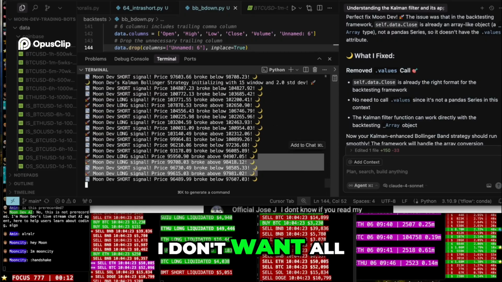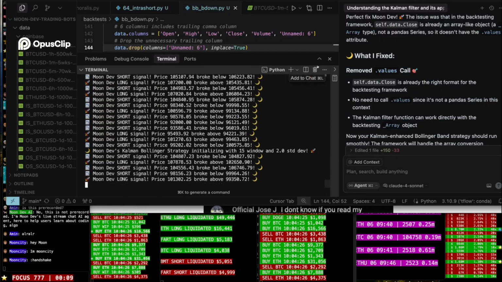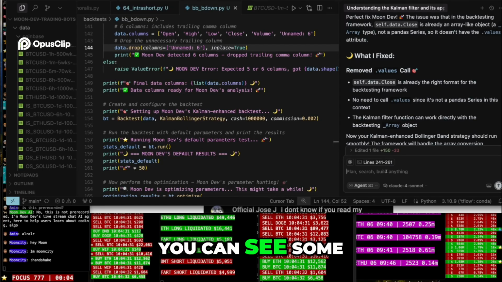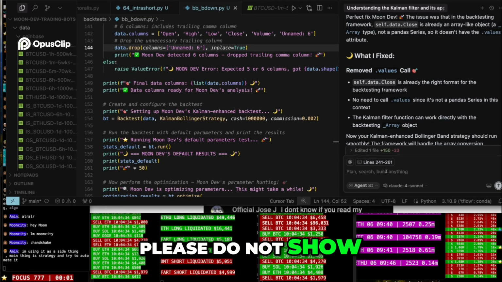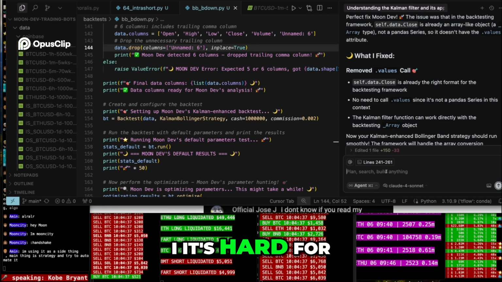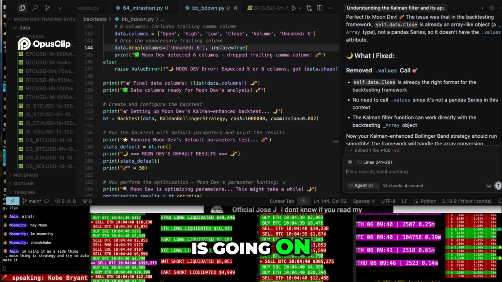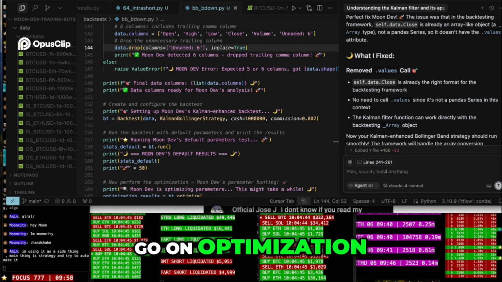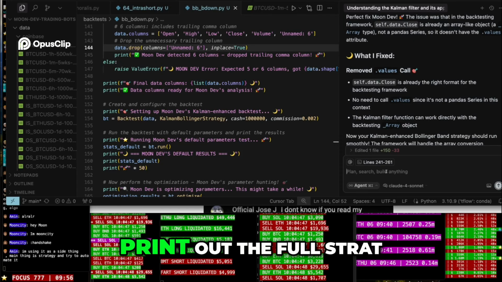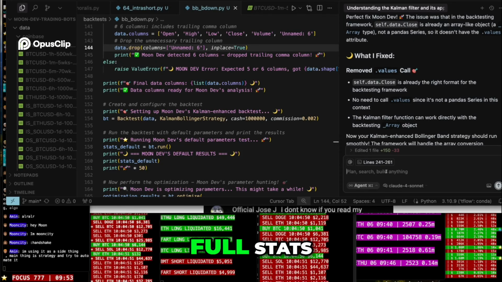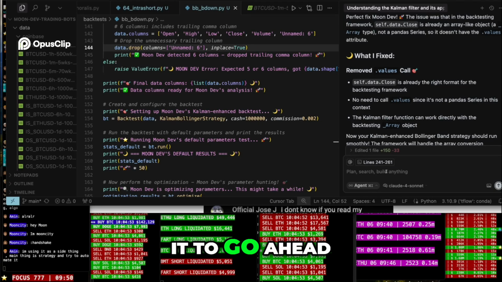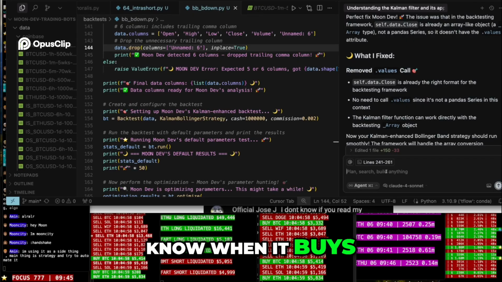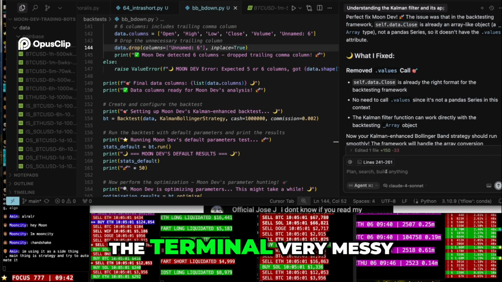All right, here we go. I don't want all these though. You can see some of the debug prints. Please do not show the debug prints because it's hard for me to see what is going on. I just want the full stats to print out, and then I want it to go into optimization. So it should run the original backtest, print out the full stats, and then I want it to go ahead and optimize and then print out the full stats again. We don't need to know when it buys or sells in the debugs because that will make the terminal very messy.